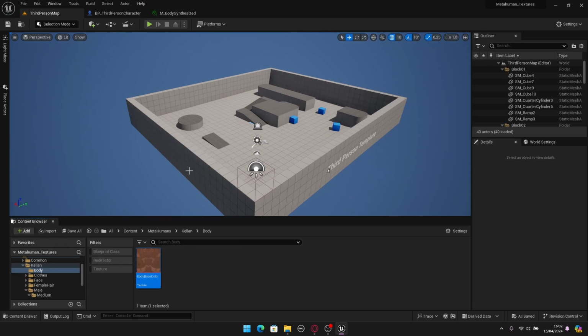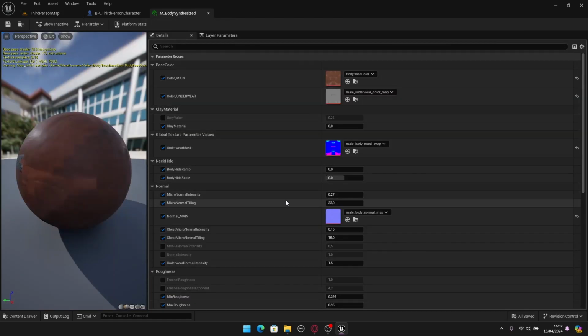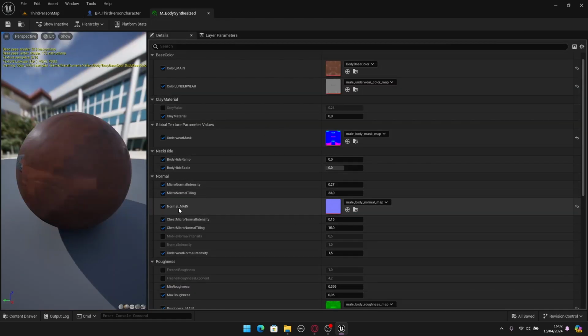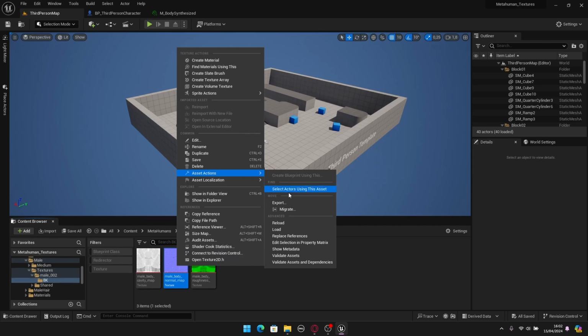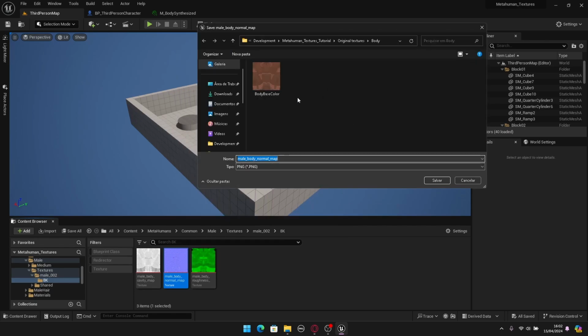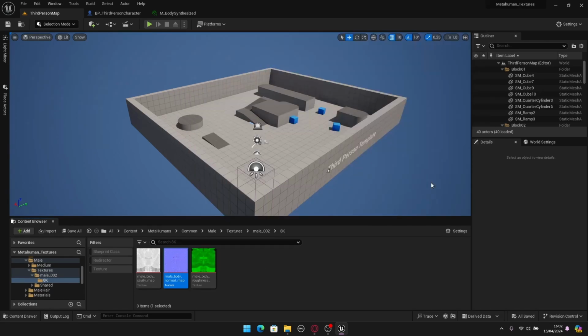Let's do the same for the normal map. So let's go back to the material, and this is the normal map. So let's export it as well. Just click on this folder icon, then in the asset right click, asset actions, export, select a folder and hit save. And there we go.